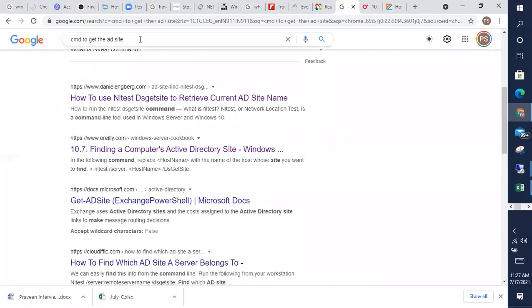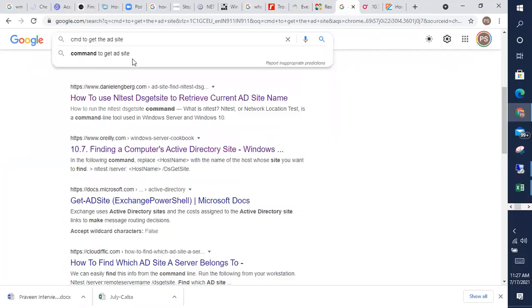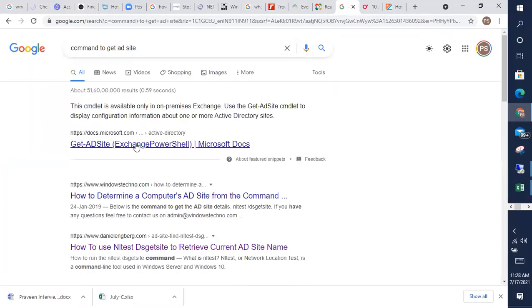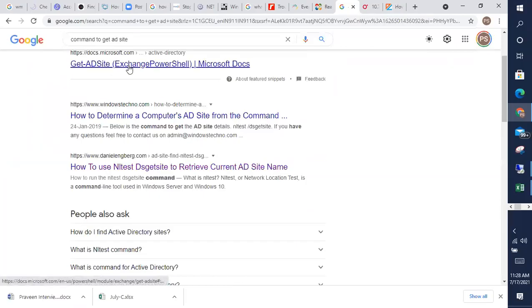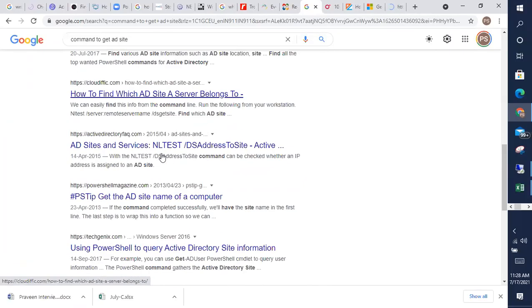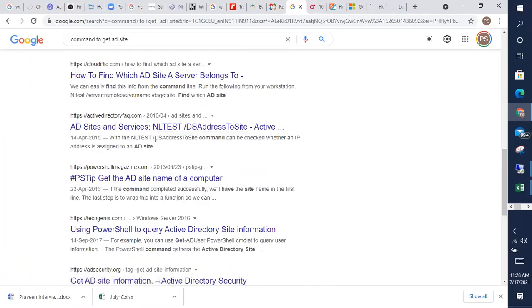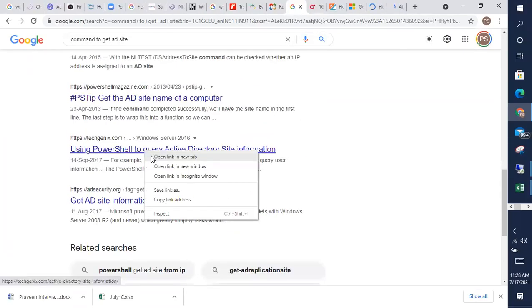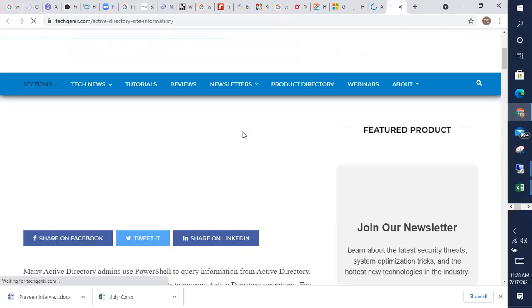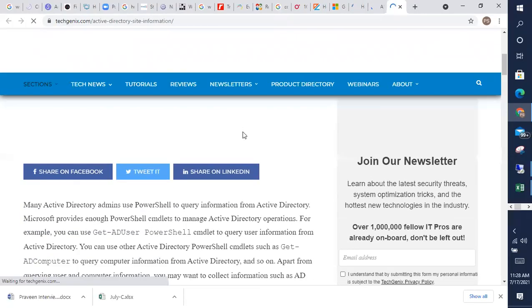You need to simply search for the commands to get the AD site. Command to get AD site. Get AD site, a simple command from PowerShell. You need to search one or two blogs somewhere. You will find the PowerShell command. A lot of sites are there. Try to open 10 sites, see what the output is, check the easiest one, explore it. That's it.